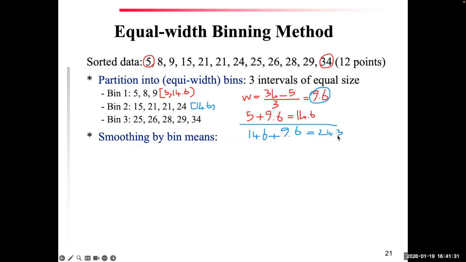24.3, right? If these numbers are not correct, you can correct them, but they should be approximately correct. So which numbers in your data points fall into this range? We already put 5, 8, and 9 in bin 1. Next number is 15. Next is 21. Next is 21. And next is 24, right? Next is 25. Can we include 25 here? No, because this is not in this range, right? So bin 2 is 15, 21, 21, 24.